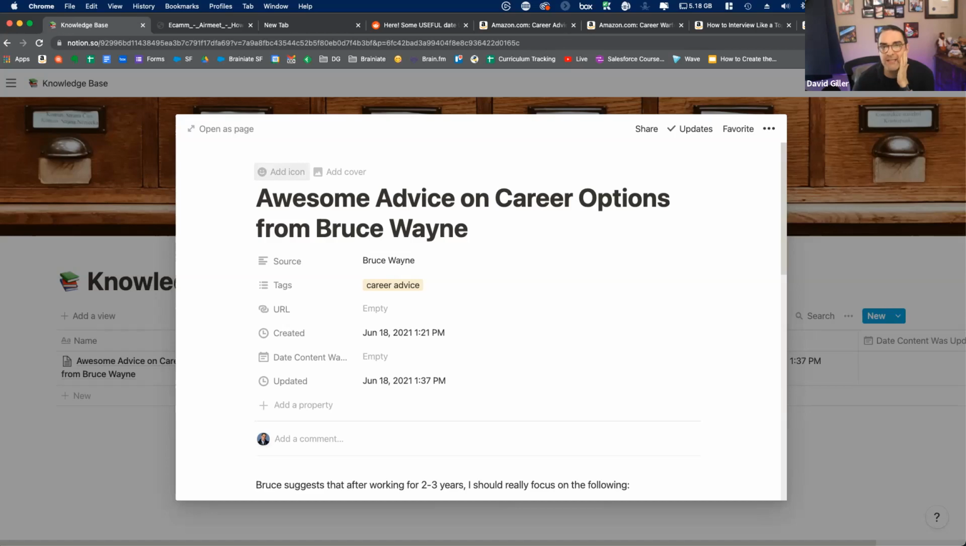Similarly, I can go right here where it says add icon, and I can also click here where it says add cover if I wanted to dress this up a little bit, like if I'm going to be referencing this on a regular basis. So let's make believe that I'm super excited about the advice that I got from Bruce Wayne, and it completely changed my life. So I prefer to get excited every time I look at the screen.